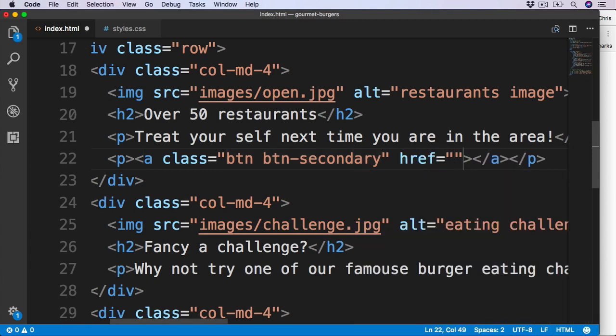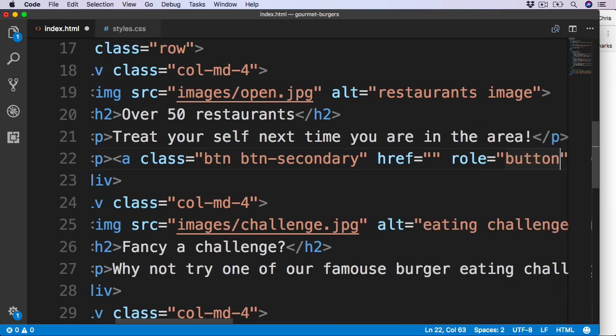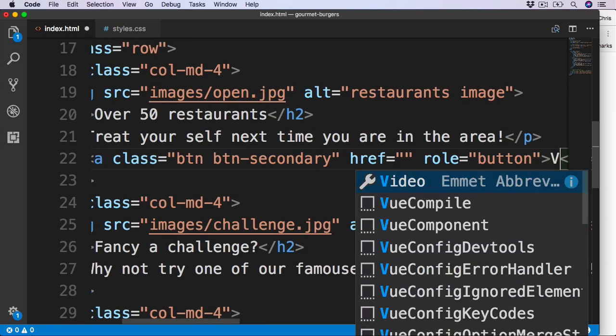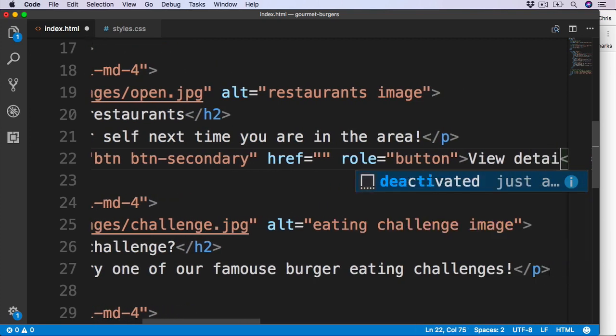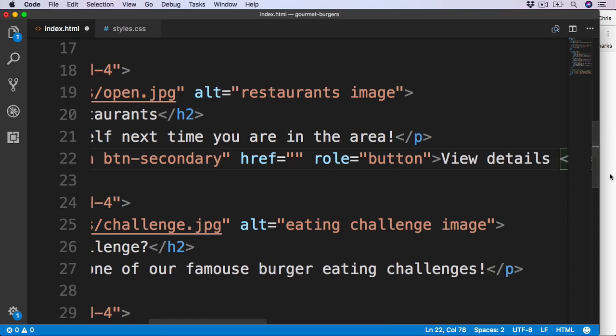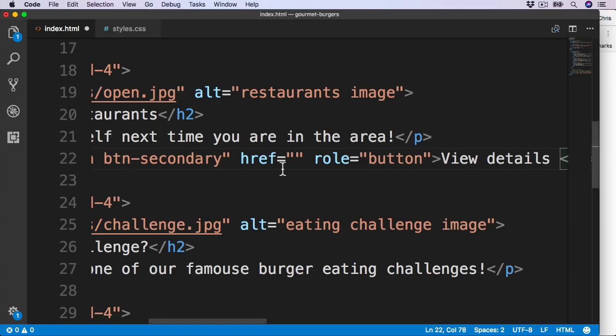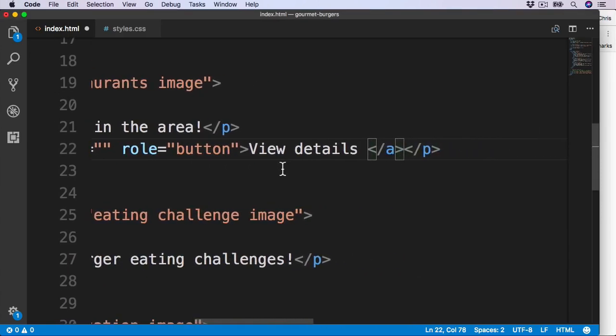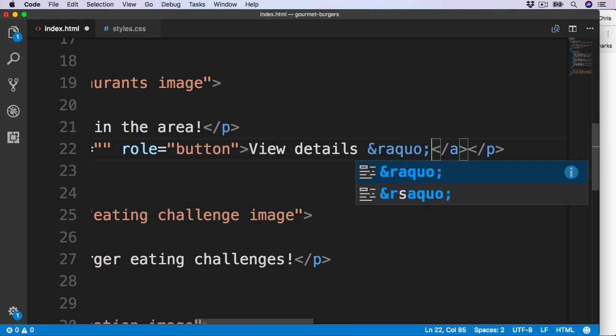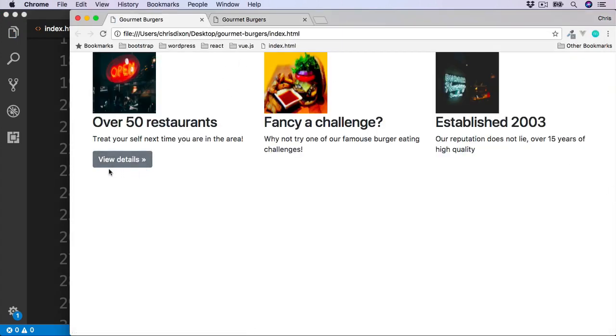Then we need a link, so the href, and we can just leave this empty for now, as we don't have any pages to link to. We'll add a role of button, and then the text inside of view details. After this, we're going to add this right arrow, which is done with an HTML entity. Remember, HTML entities begin with an ampersand. The entity code for the arrows is raquo, and this must end in a semicolon. Save that. And then there's our button with the arrows on the right hand side.